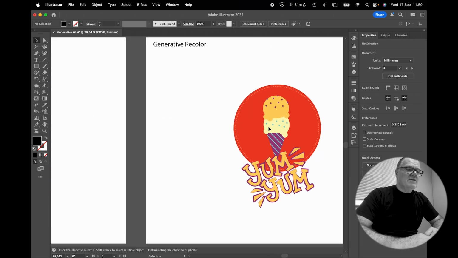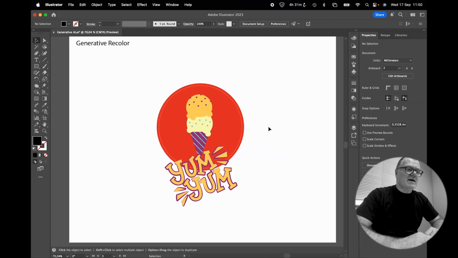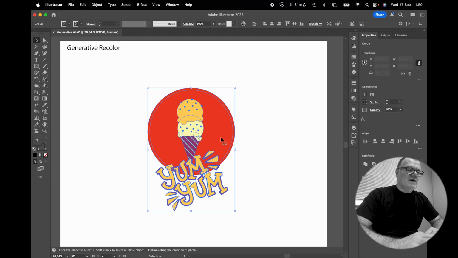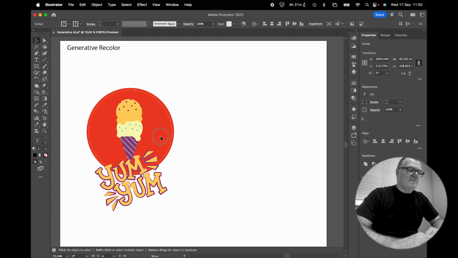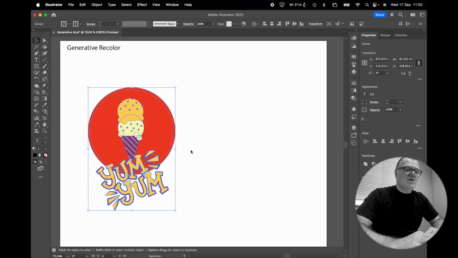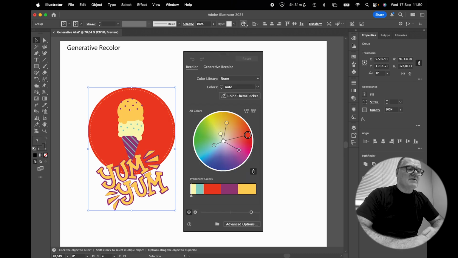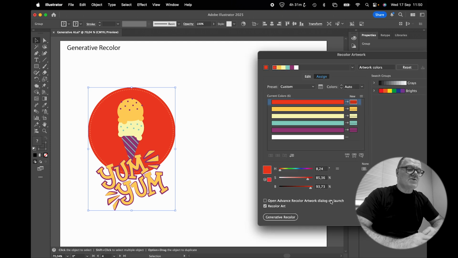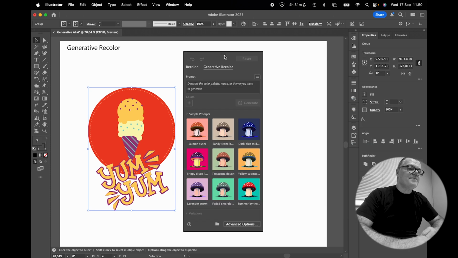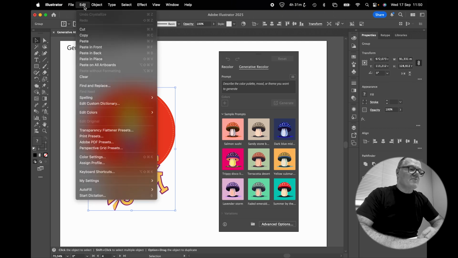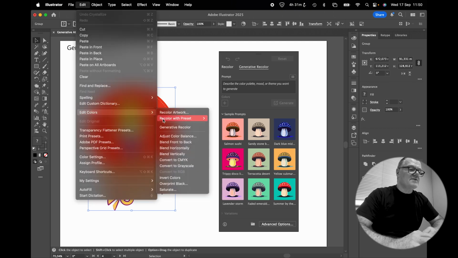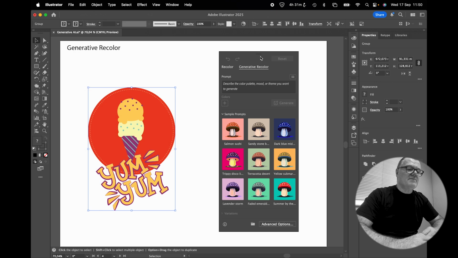All right, and then we're going to look at generative recolor. So here I've got my little Yum Yum ice cream logo, and if I'm really not sure what I want to do with color, if I go to my recolor artwork button and I go to advanced options, you'll see there's a generative recolor option here. I can also access it from edit colors, and then generative recolor, same thing. I can actually start describing some things here.